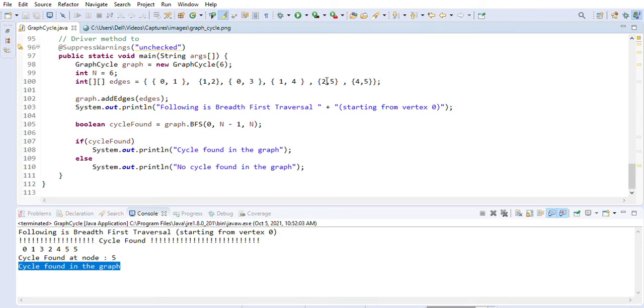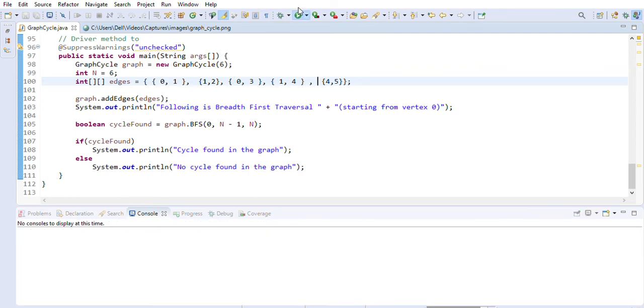So the 2 to 5 edge is here, right? So we are just going to remove this edge which is causing the graph to have a cycle. Now it should say that there is no cycle, right? So let's just run this.